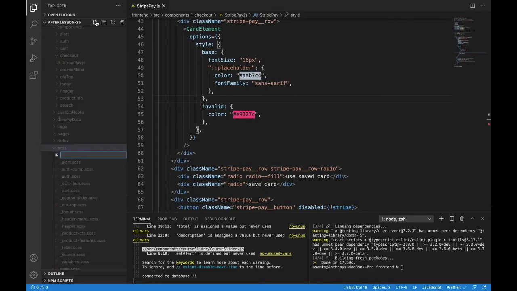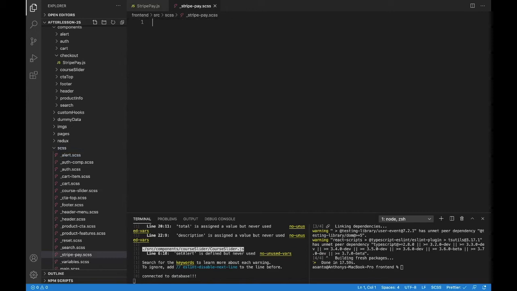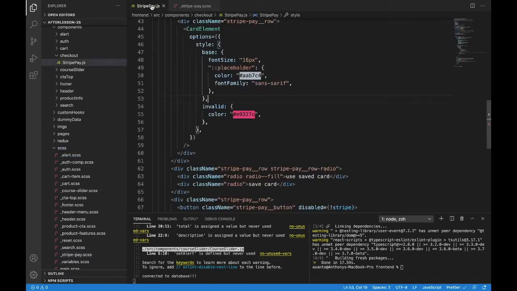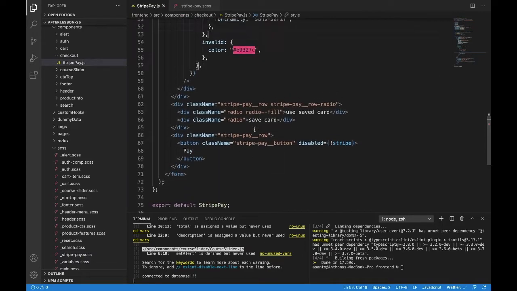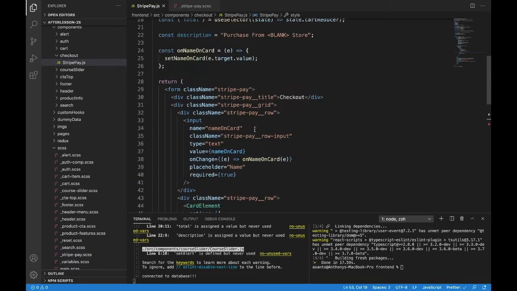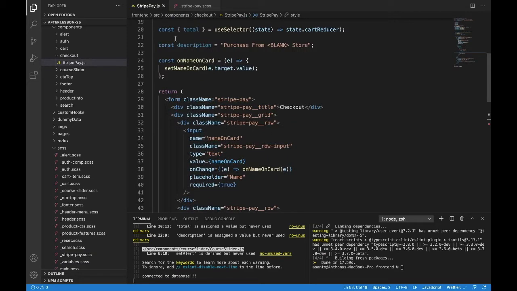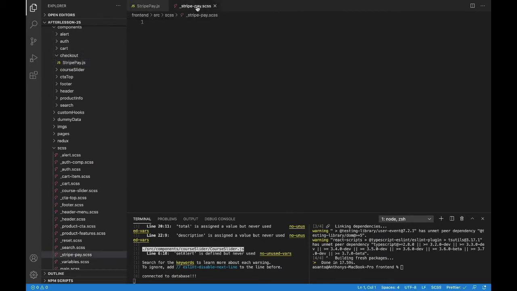The file will be called _stripe-pay.scss, and make sure you use that underscore. Now inside of that file, we have a few things to style, and if you were with me on the last lesson, you would know the names of them. They're right over here. I'm just going to put the names in. If you want to find what we're styling, you could go right to stripepay.js, and that's in components and checkout in the front end. So here we go.